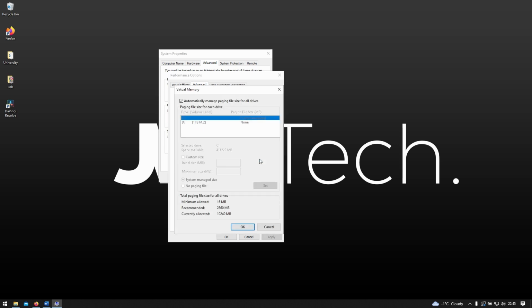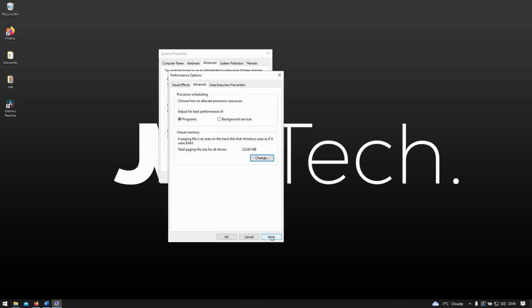Then you need to deselect Automatically Manage Paging File Size for all drives. Next, you need to select the drive that is the fastest in your PC at the moment. Then you want to select Custom Size. So if you have 16 GB of RAM, you need to put 12,000 megabytes. If you have 4 or less gigabytes of RAM, then I recommend you put 20,000 megabytes. And if you have 8 gigabytes, I would put something in between those two numbers. Then you have to click Apply, and if it tells you to restart the computer, you can restart at the end of this guide.